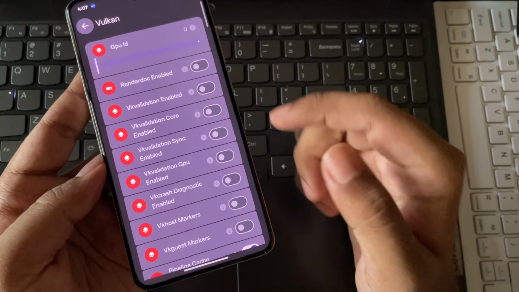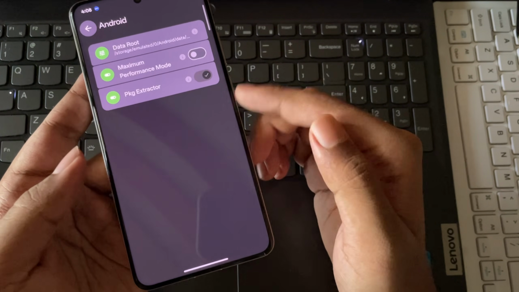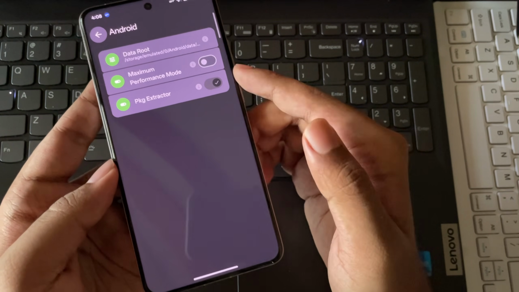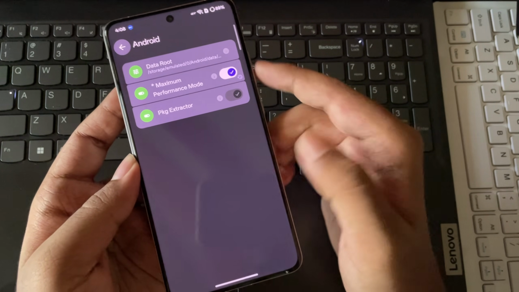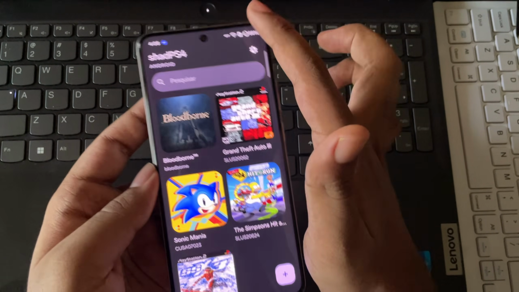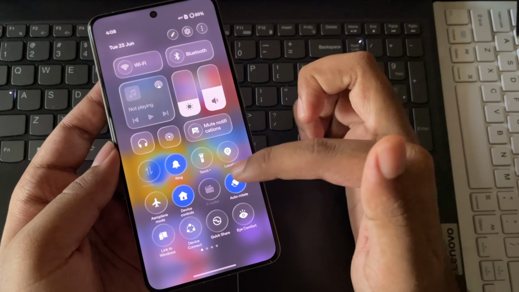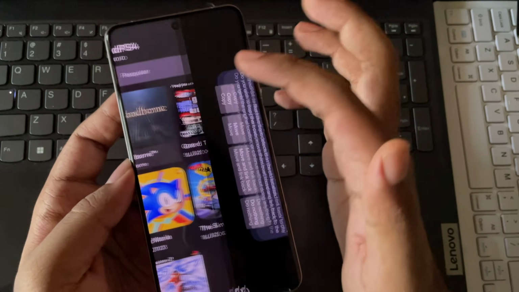We also have the Vulkan API settings. Here, enable the pipeline cache, and general Android settings like the built-in package extractor. Here, enable the max performance mode. That's it. Now it's time for the test. I'm very curious because this is the world's first PS4 emulator for Android, to be honest. Yeah. Now let's boot the game.